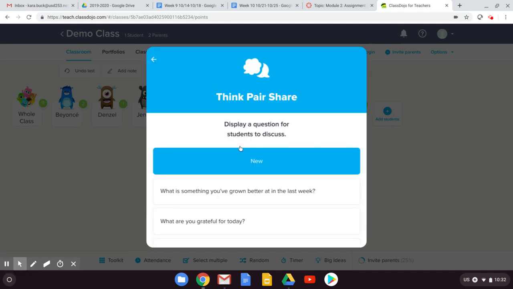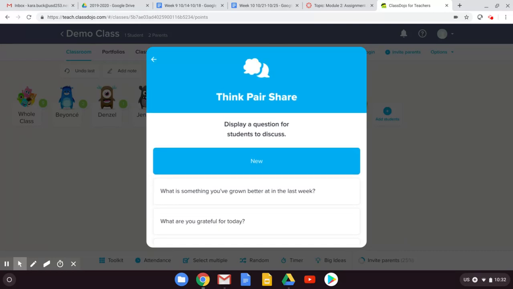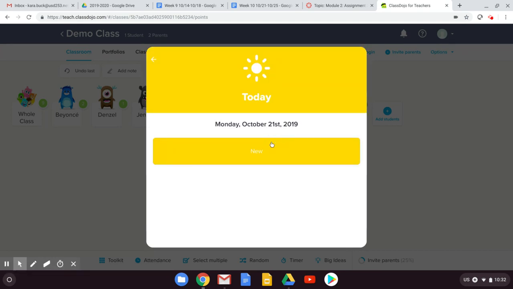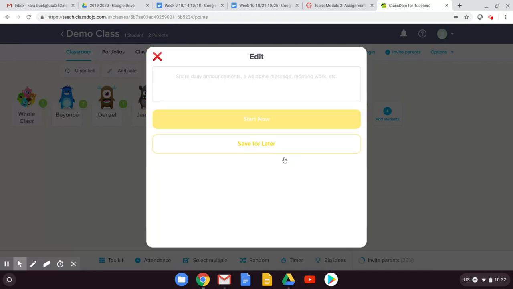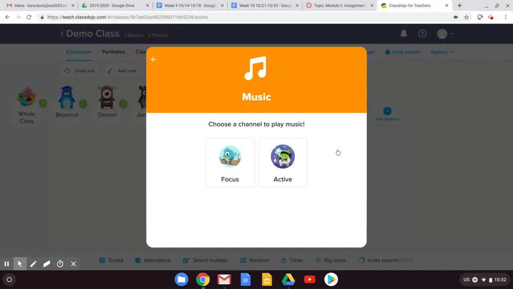Think, Pair, Share. They'll pair you up, and you can post whatever question you're wanting them to think, pair, share for. The Today button tells you what the day is, and you can post daily announcements, a welcome message, any type of morning work, so that it's displayed for the kids when they come into the classroom. And then they have music, which is really cool. They have focus music and active music, so you can choose what kind of music you want playing in the background for this certain activity that you're doing.